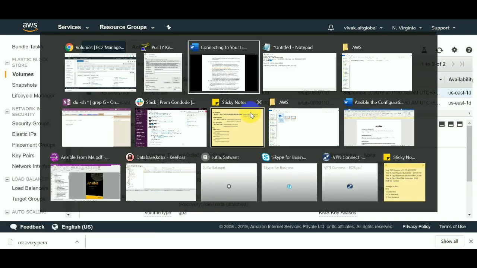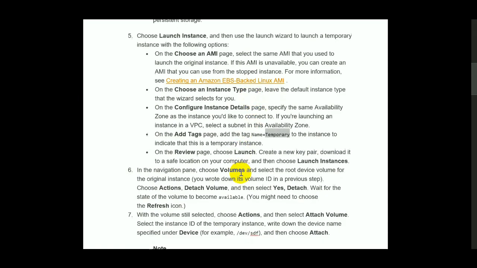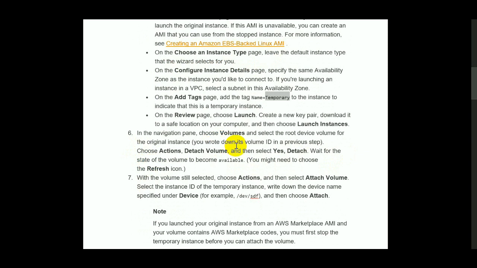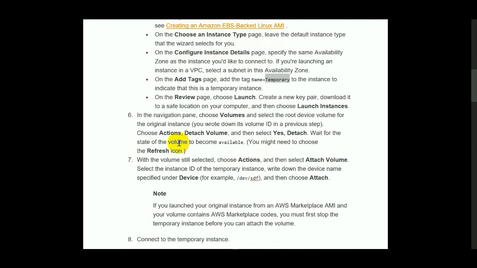Now let's go into that file and check for the next option. In the navigation pane, choose Volumes and select the root device volume for the original instance, whose volume ID you wrote down in the previous step. Choose Action, Detach Volume, right?